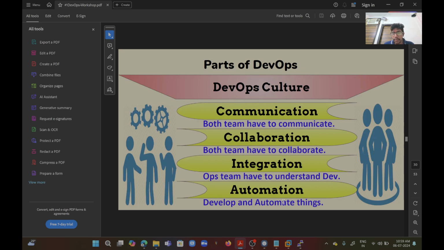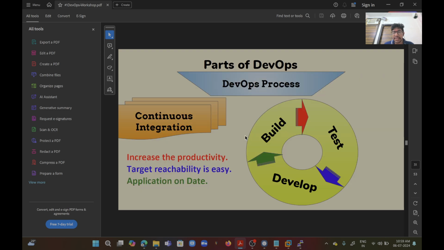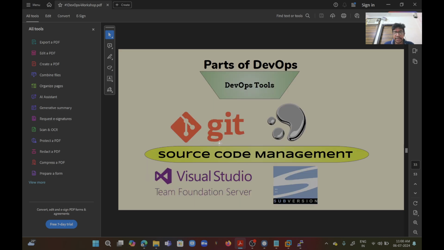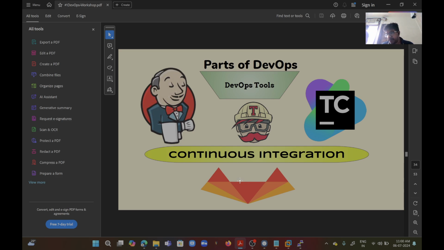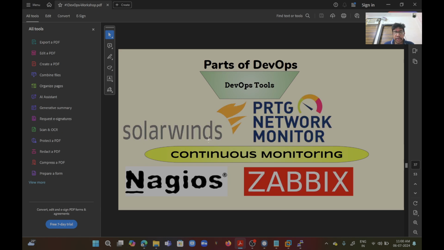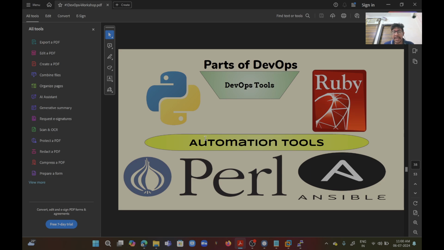See, developer and automation, automation and integration with operational teams, collaboration and community, increasing productivity and reaching targets. Continuous integration, continuous deployment: this is Jenkins. Like this, Git for source code management, Visual Studio Team Foundation Server, Subversion. Puppet, Chef for configuration management, Docker, continuous deployment, Zabbix, SolarWinds, Nginx. These are the tools.